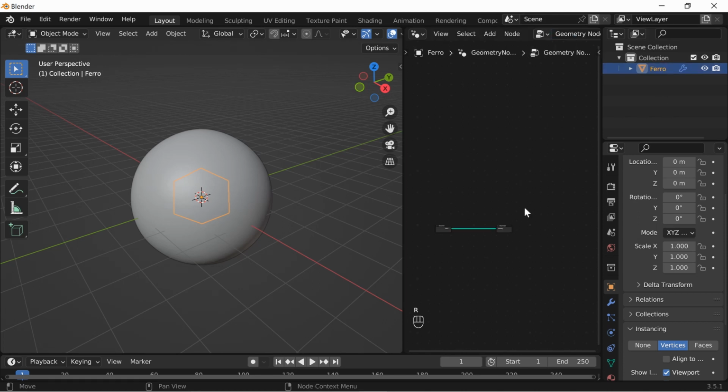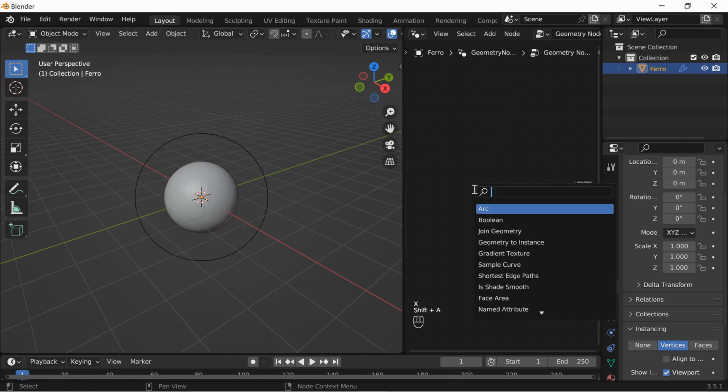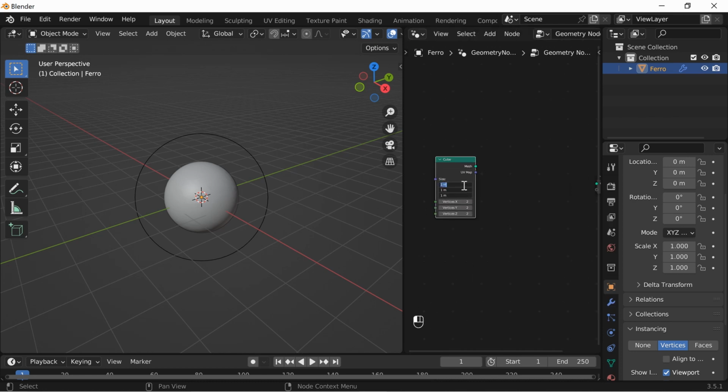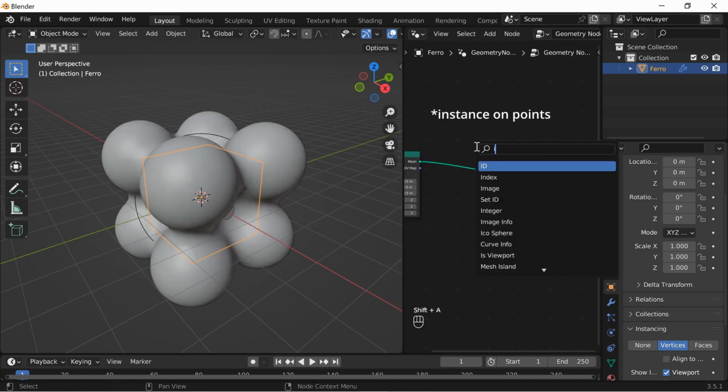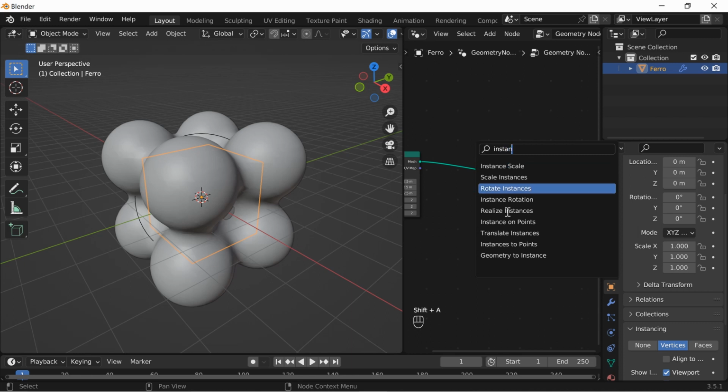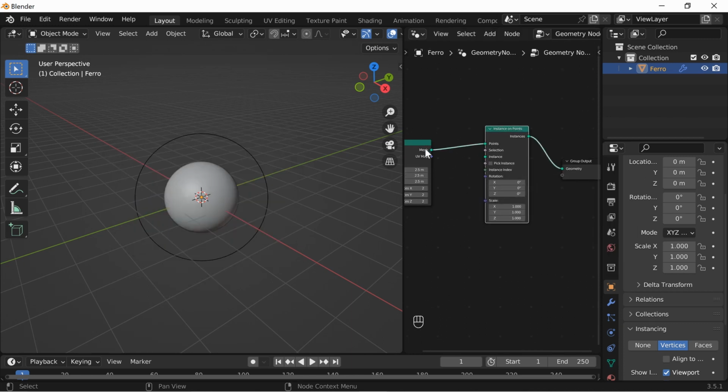Add a new node tree and delete the input geometry. We don't need that. And add in a cube. We need to set the dimensions to greater than 1 as the metaball is 1 unit in volume. Next, add an instance to points node. For the instances, drag in the metaballs.